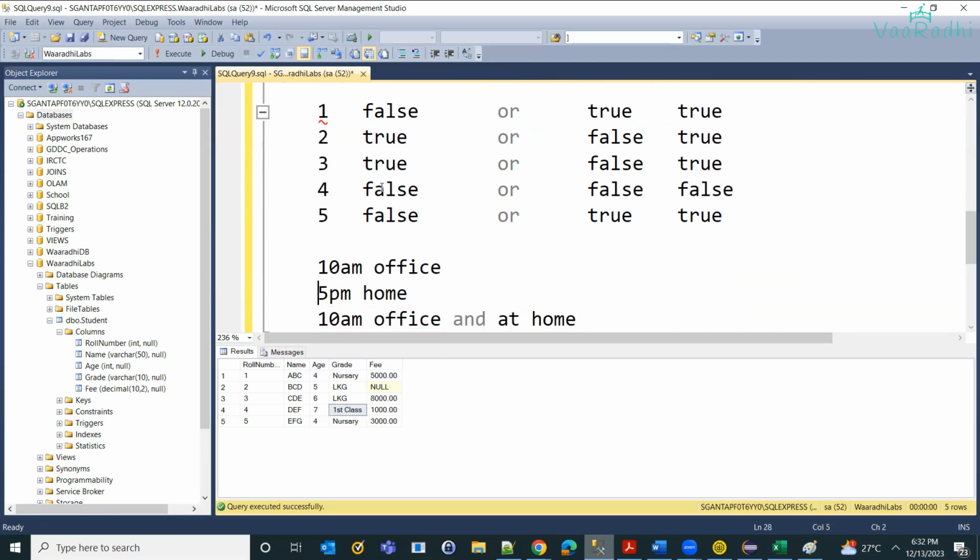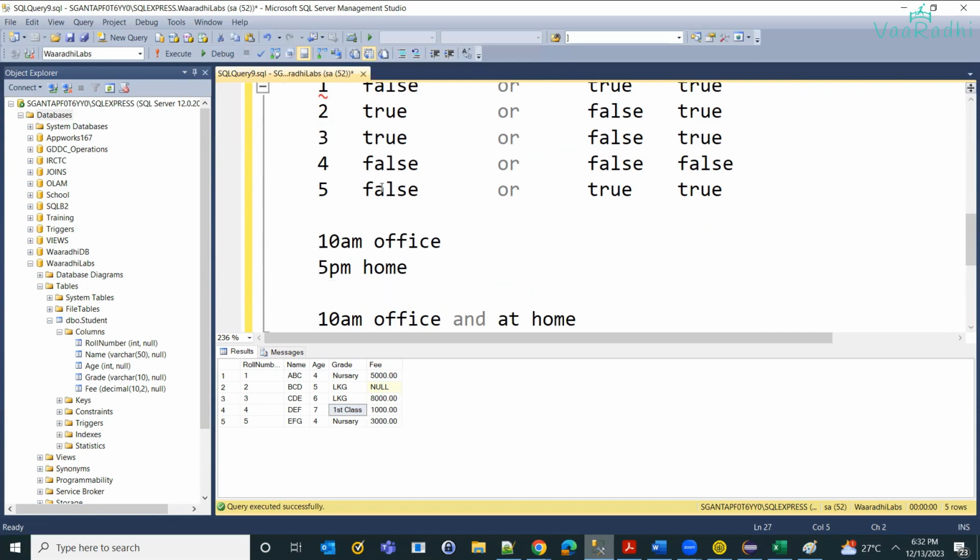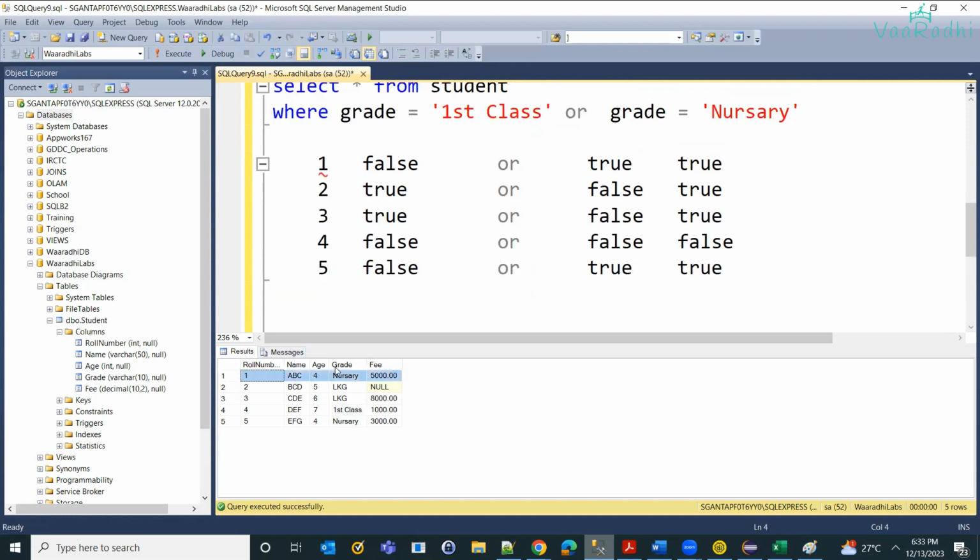What does it mean here? Timing is my column name. I'm having 10 a.m. and 5 p.m. as time. At the same time, I cannot be at two locations, right? The same way, a column grade in a record contains only one value at a time, either nursery or LKG or first class. True or not? It cannot contain all the values. So if you evaluate your data based on different values on the same column, you have to use OR.